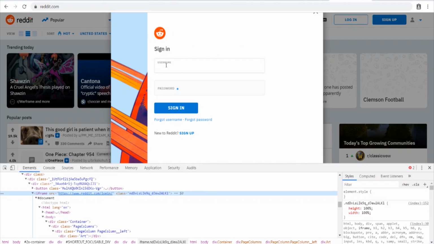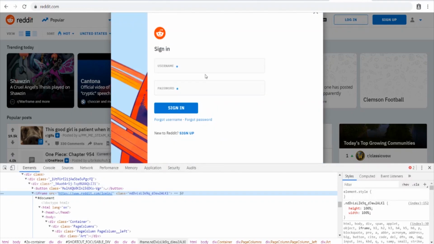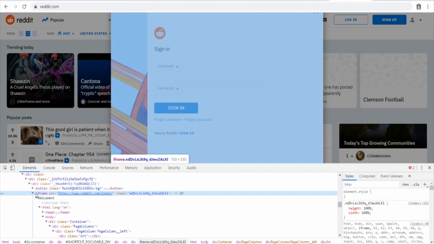So if you try to click on these buttons without switching into this iframe, it'll throw an error, because it'll basically be looking outside of the iframe for this element. It won't find it and you'll get an error. So this is something that's really important if you're messing around with Selenium in the future. It's something I haven't seen very many tutorials cover.